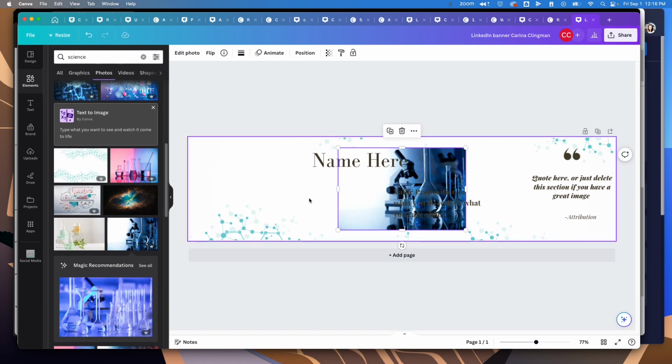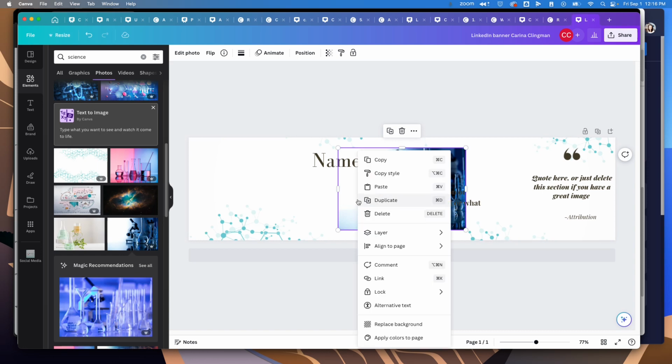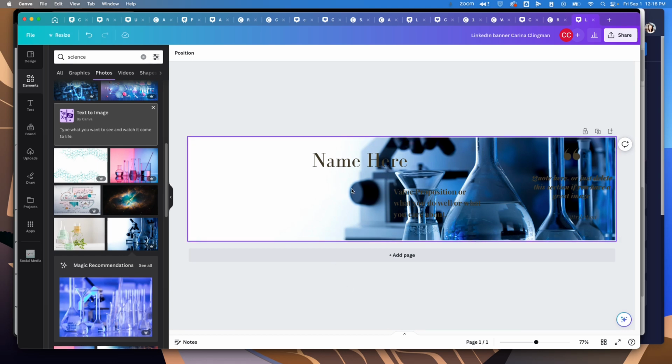It's not going to be in the background. So what you're going to want to do is click on it and then right click. And then you can go down to replace background, and that's going to pop it into the background. Now, in this case, I would need to do one of a few different things.